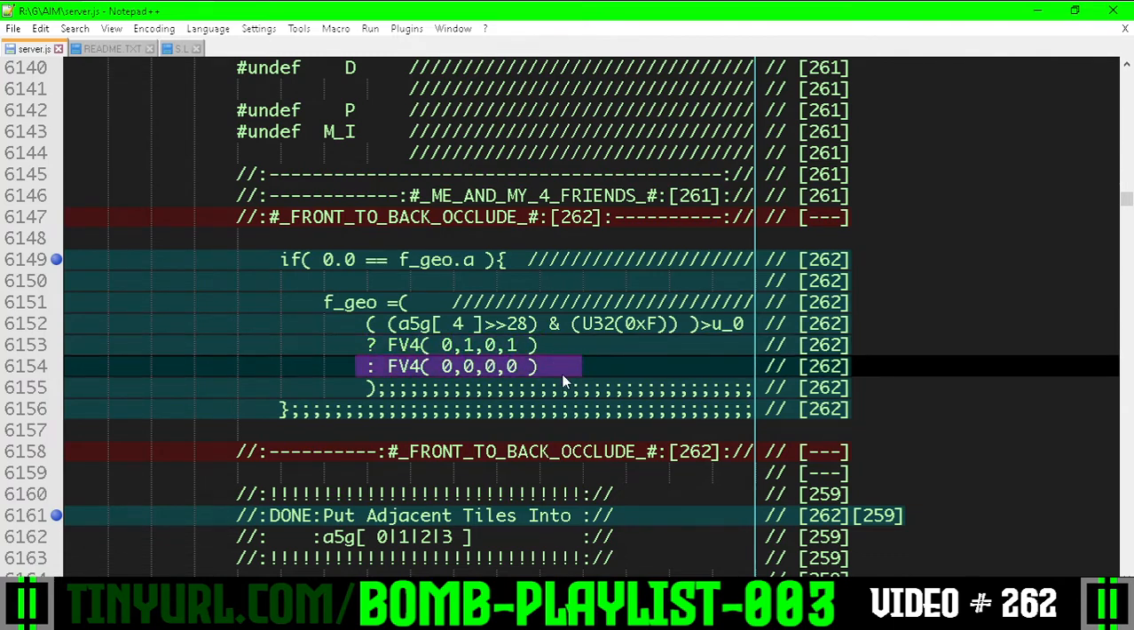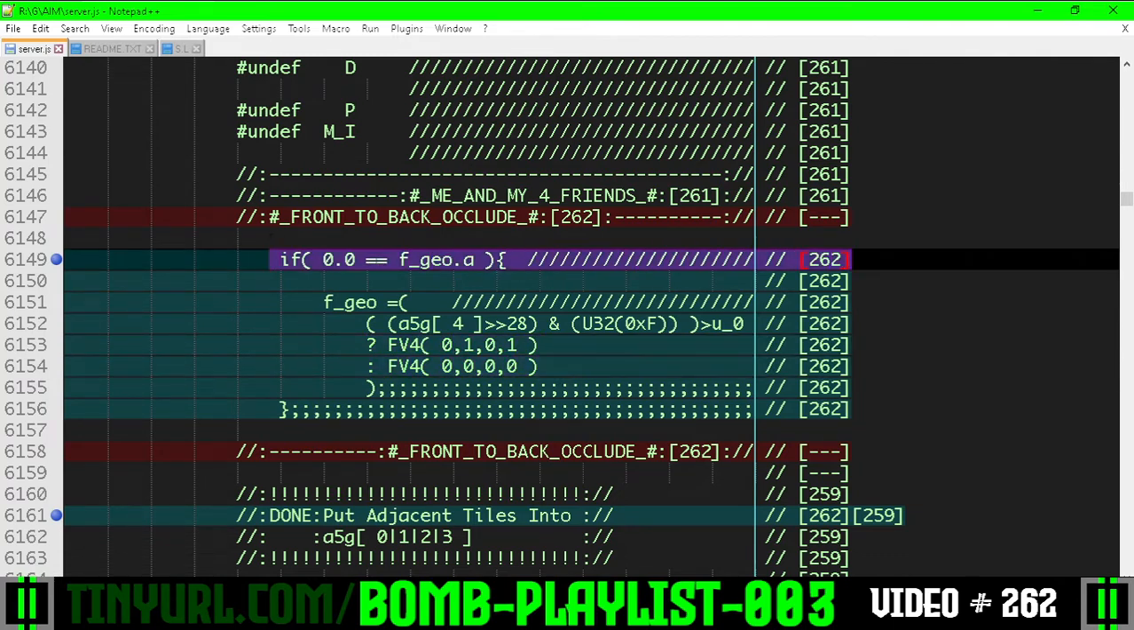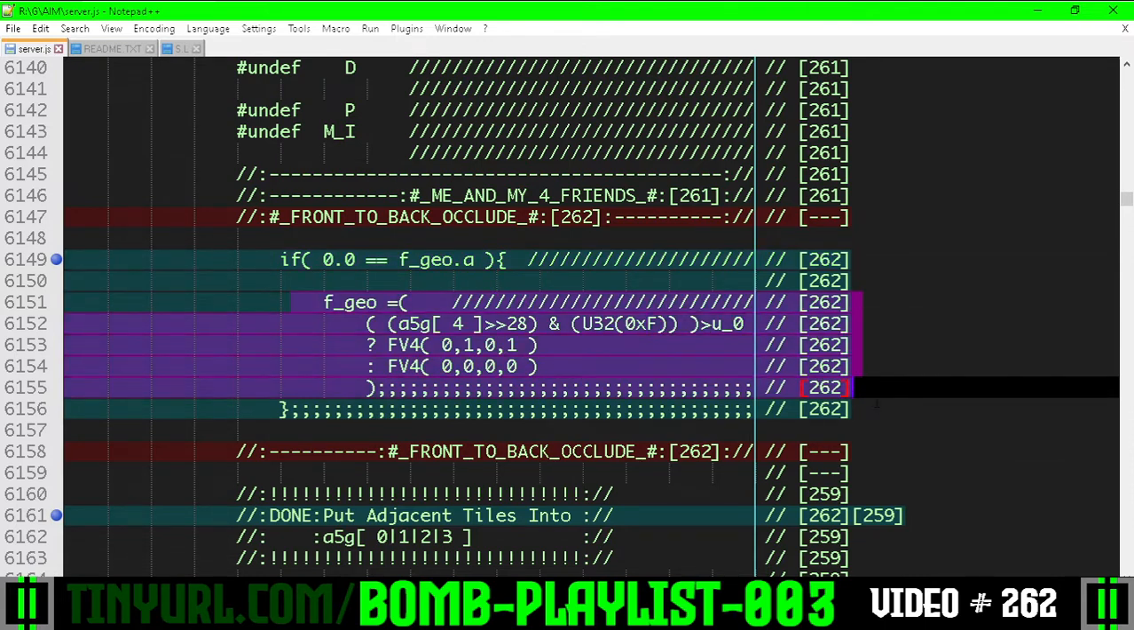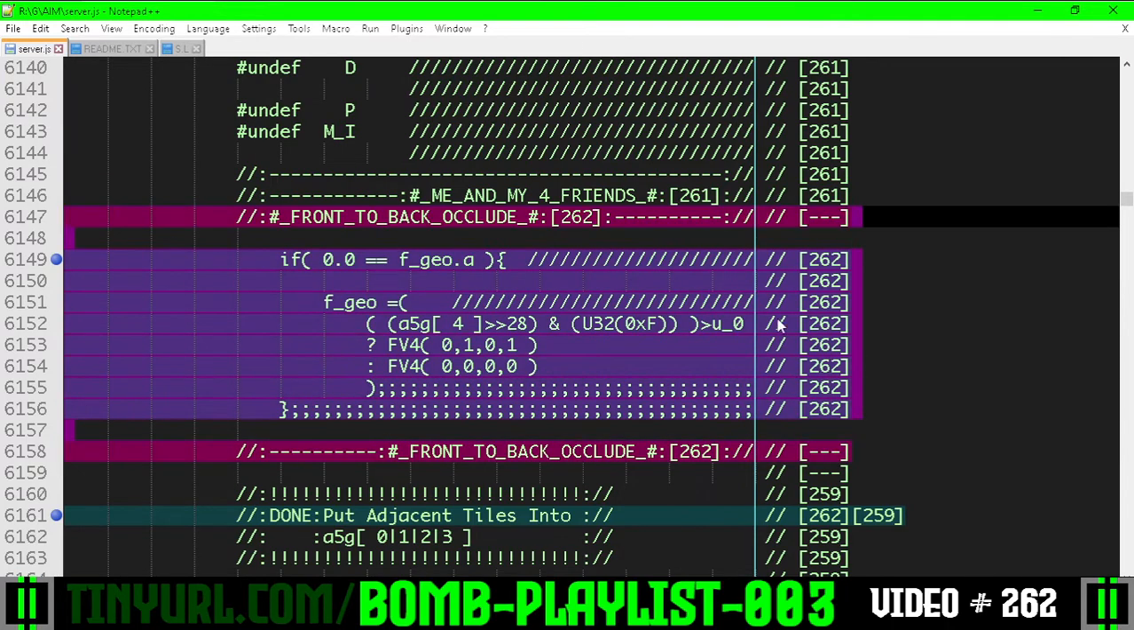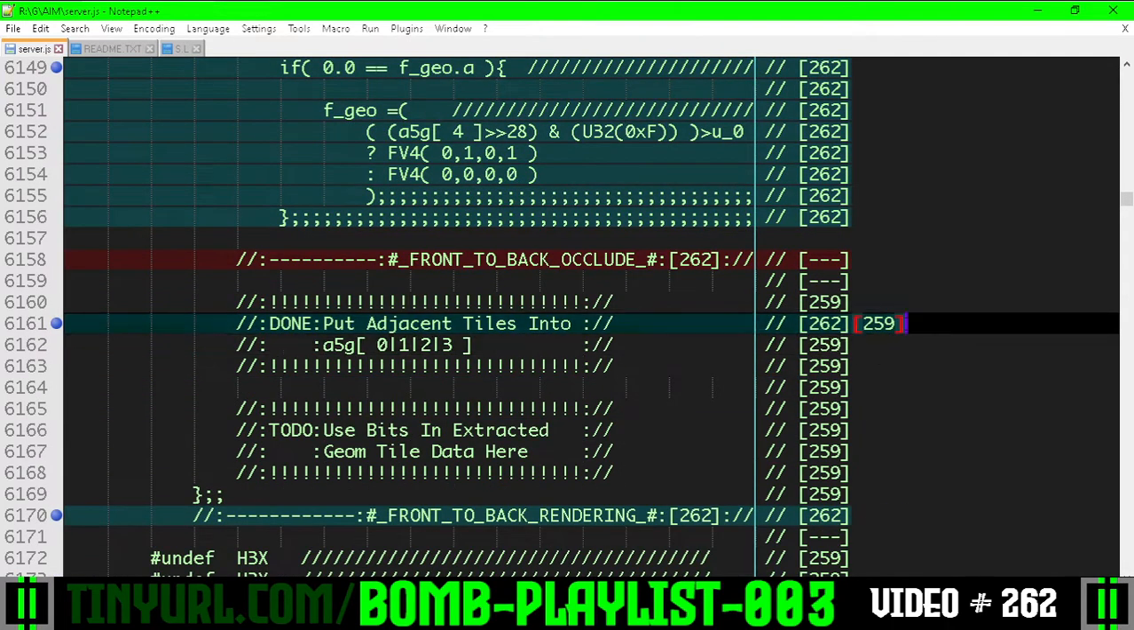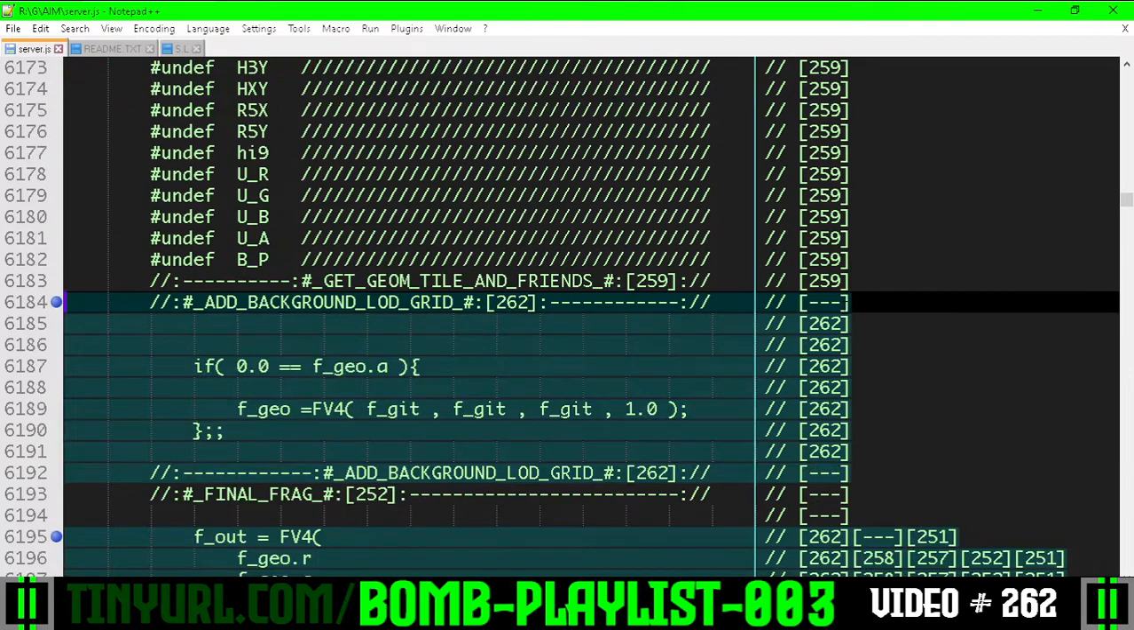If we set nothing, then the next time we loop around, we're going to give it another shot and see if the next tile size actually has geometry. So this is how we're doing our basic occlusion here. This is already done right here, and that's the end of the occlusion loop.